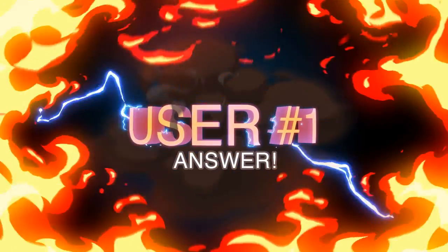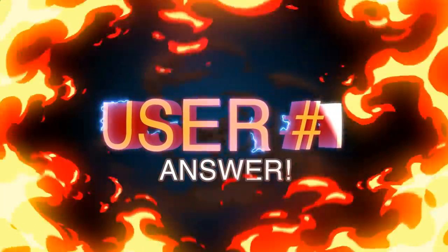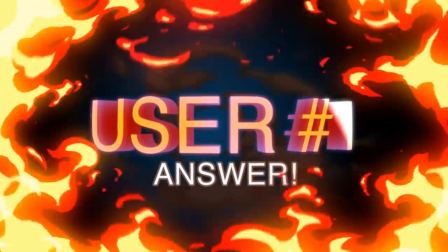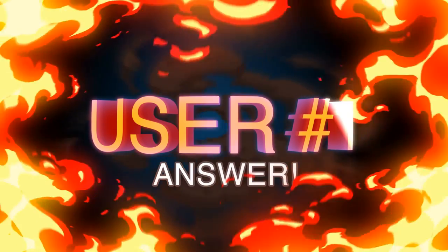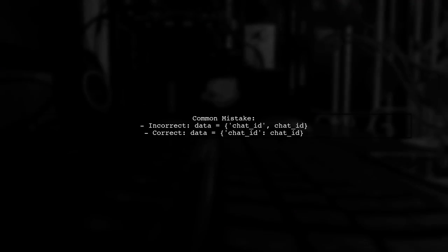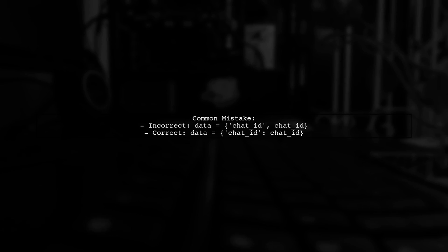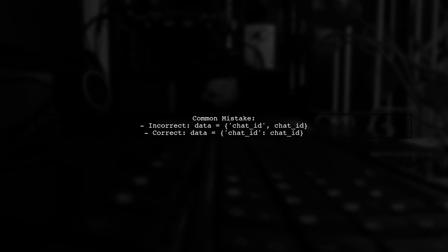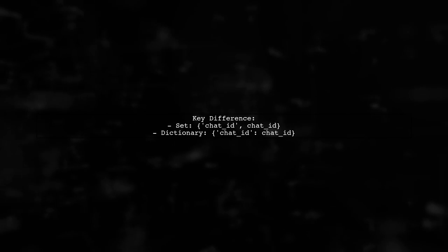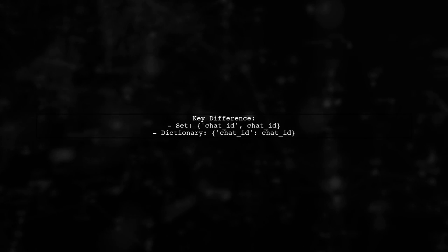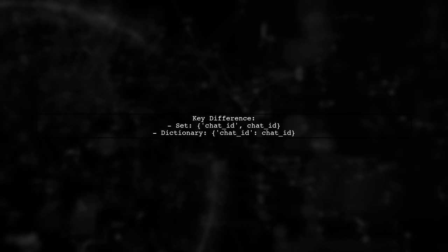Let's now look at a user-suggested answer. To send a photo using a Telegram bot with multi-part form data, ensure your data is defined correctly. The issue in your code is that data is defined as a set instead of a dictionary. A set has no key-value pairs, while a dictionary does. Make sure to use the correct syntax to define data as a dictionary.